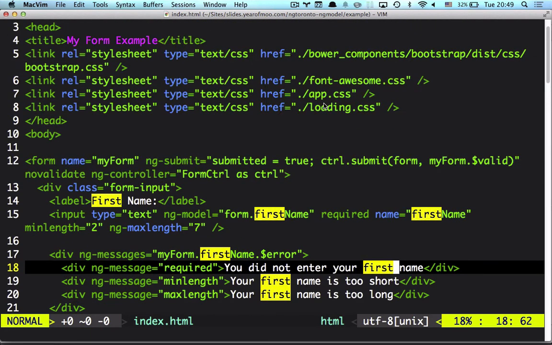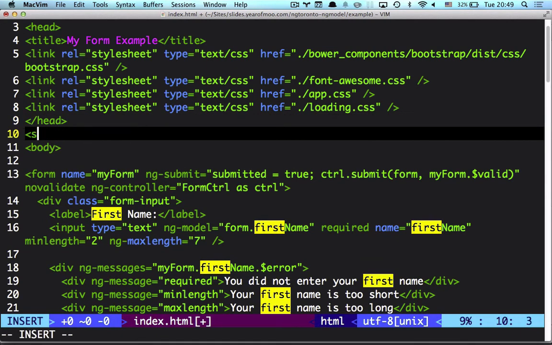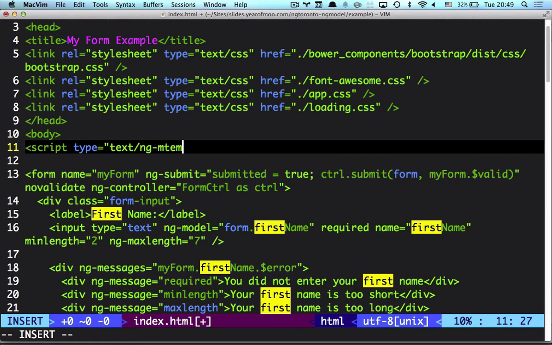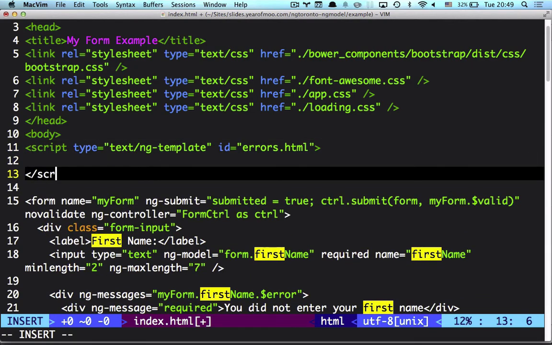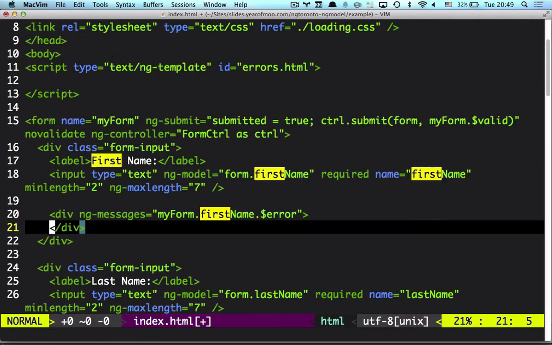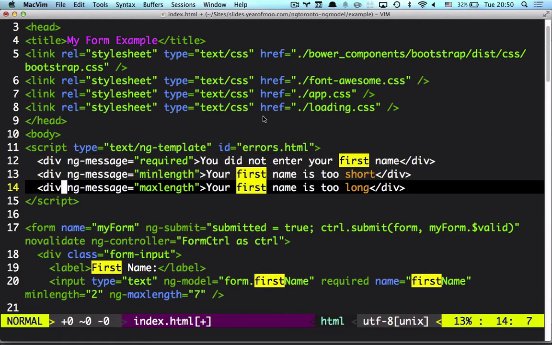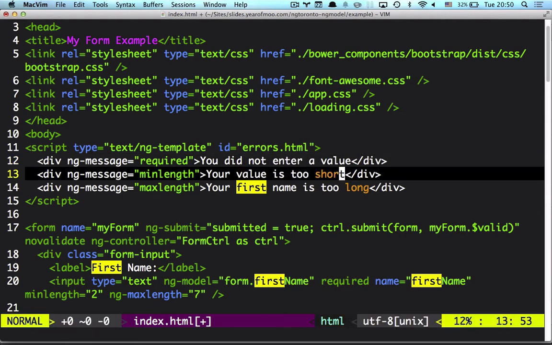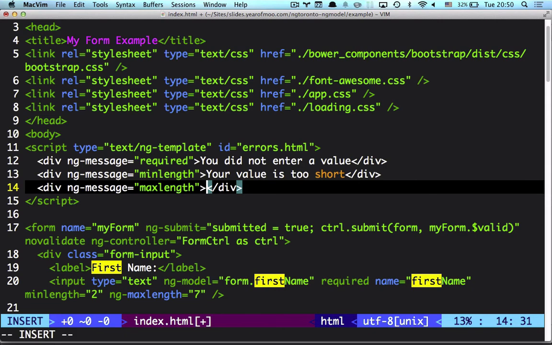Well, what I can do is I can create an inline template. I do script type text ng template. I give it an id of errors.html. And in here, I take these errors. And let's say we generalize them. We say that your value is too short. Right now, you did not enter a value. Your value is too short. Your value is too long. Okay, so we have this sort of reusable template for our errors.